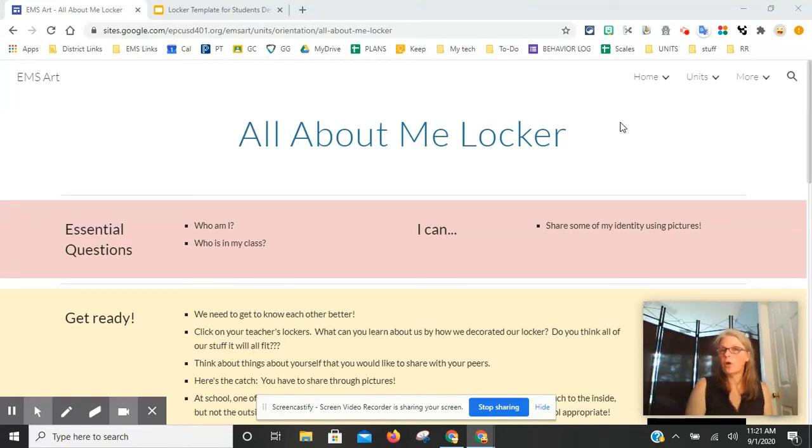I'm going to give you an overview of the All About Me Locker lesson. So your essential questions are, who am I and who is my class? And your I can statement is, I can share some of my identity using pictures.